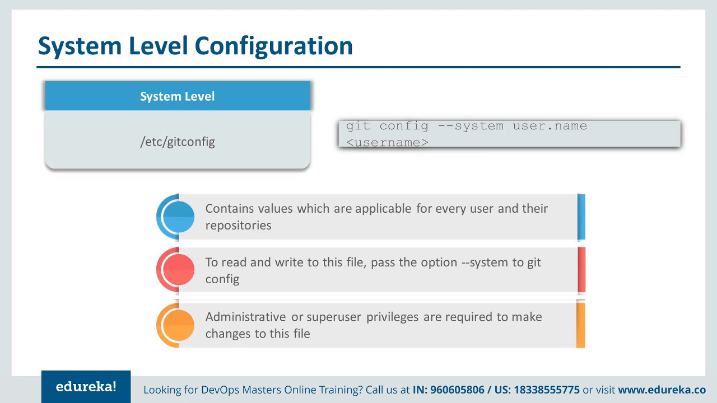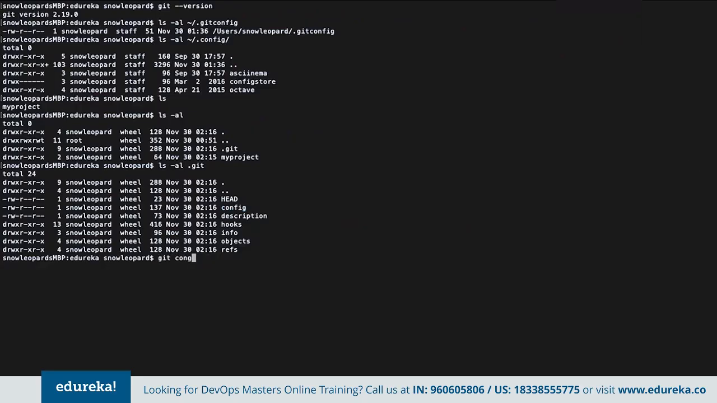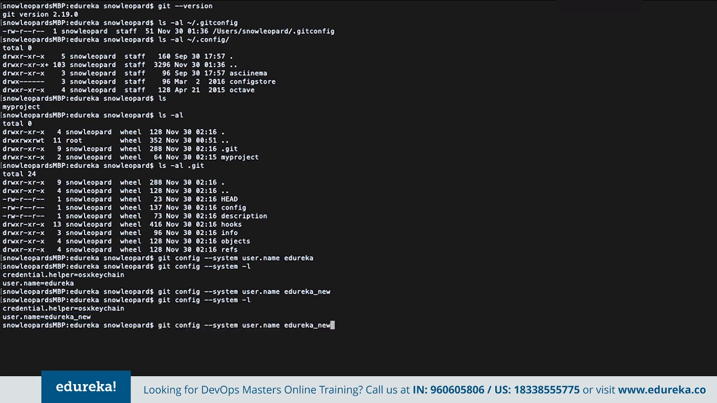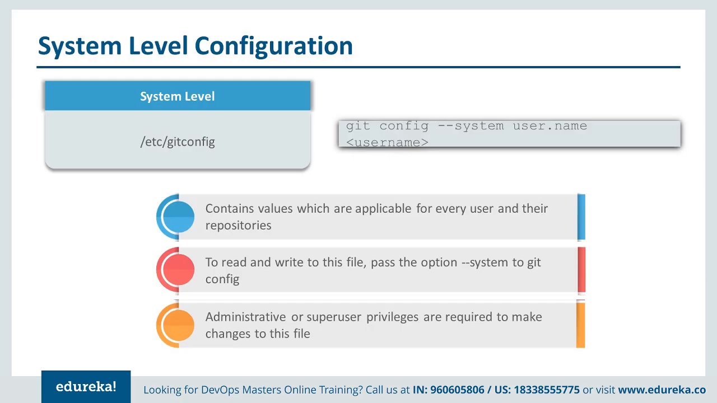So let's try this command. git config is my main command, and then I will specify --system and then the configuration parameter I want to set. Let's set it to Edureka. And if I list it, let's see if it works. So now you can see I have the Edureka username created. I can also modify it. Let's call it Edureka new, and if I list it, I have Edureka new. Or I'll create an Edureka system, so that when we list the parameters in the coming slides, we can identify it very clearly. So this is my system level configuration.